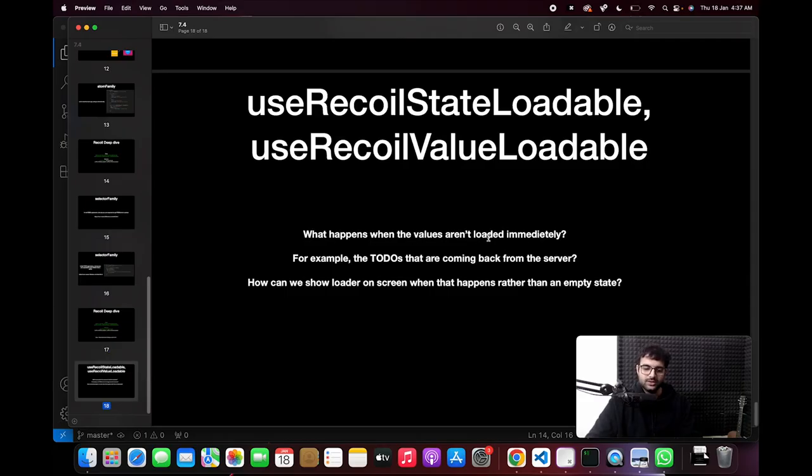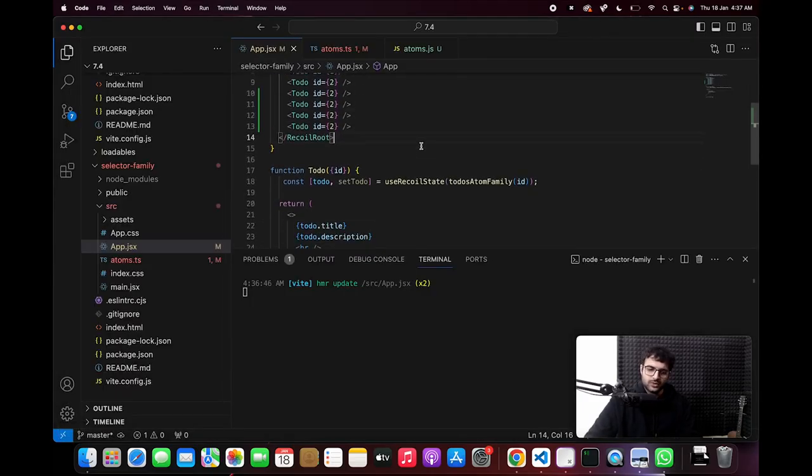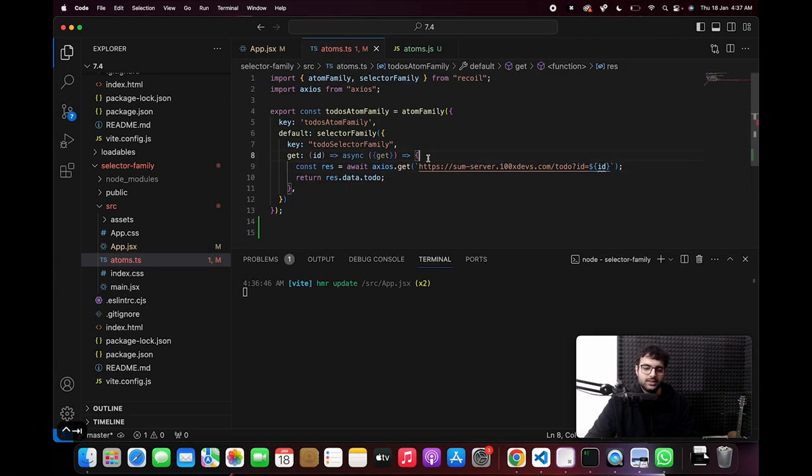What happens when the values aren't loaded immediately? For example, when the to-dos are coming back from the server, how can we show a loader on screen when that is happening rather than just showing an empty state? I showed you a few slides ago, if this asynchronous backend call takes a lot of time, the screen remains blank.